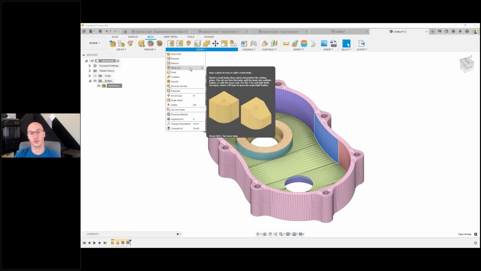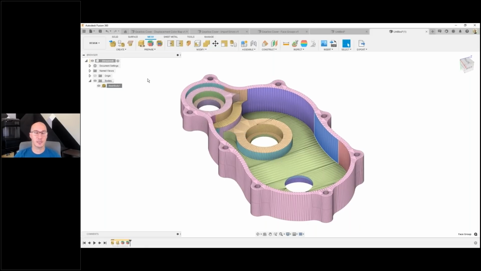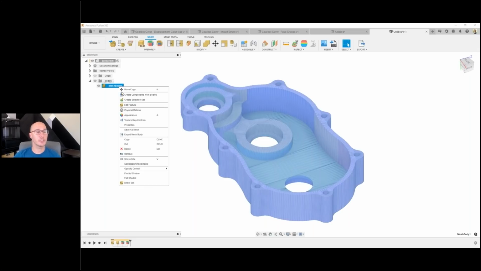Now, many of you might ask, what's all this business about bodies and face groups when I'm used to editing meshes on the triangle level or the polygon level? Well, in Fusion 360, you can do that too. If you right-click on your body, you're going to see here Edit Feature. Edit Feature is going to create a mesh base feature that you can edit directly. And a base feature is a very interesting thing in Fusion 360.